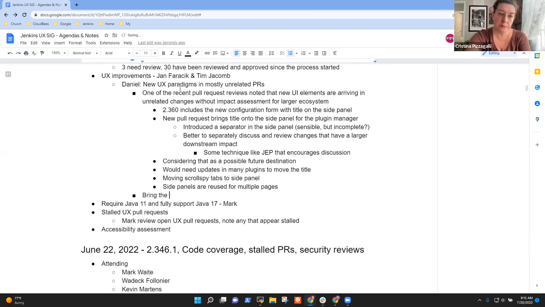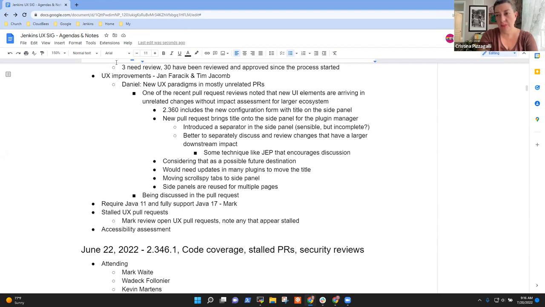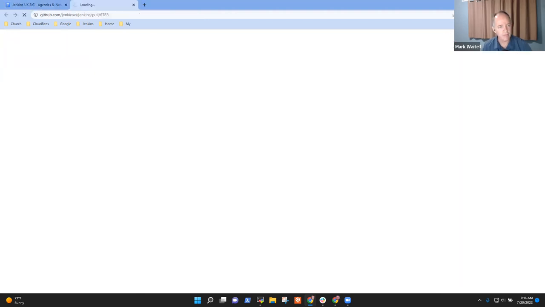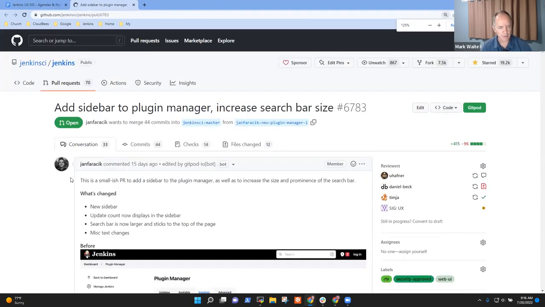So is this one where we bring the discussion and the differences of opinion into the pull request? I think it's being discussed there currently. Okay. Jan replied to Daniel's concerns 2 days ago. Could the link be shared to that pull request? It's in the chat. Ah, yes. Here, I'll just pop it open and make it big enough to read. Okay.